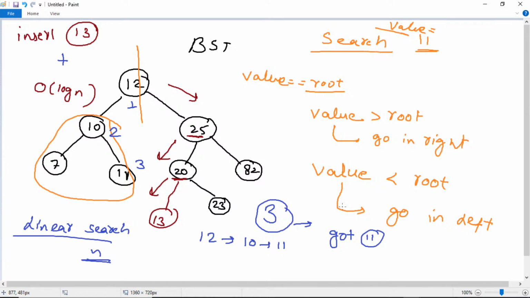Similarly, for searching we have different algorithms, like we have DFS and BFS, breadth first and depth first. So here what we are doing is depth first search. We are going in the depth, not in the breadth. So in the depth search, what we will see are in-order, pre-order and post-order.